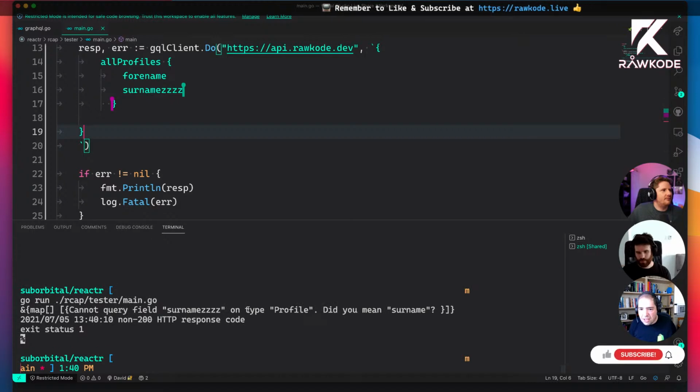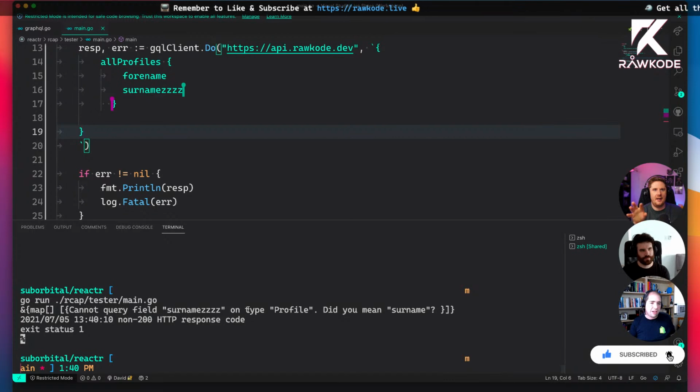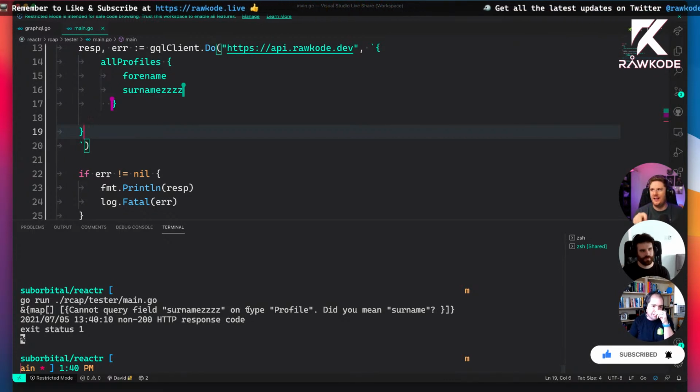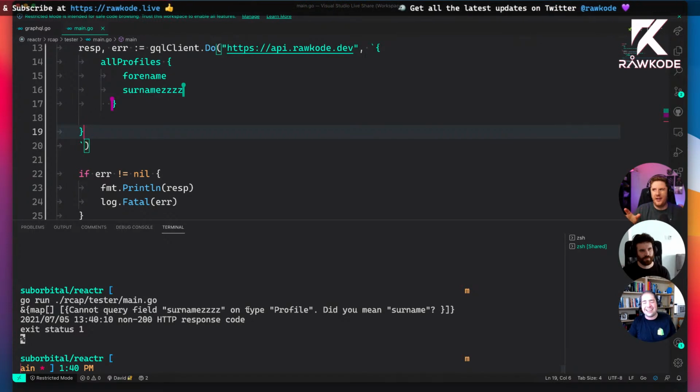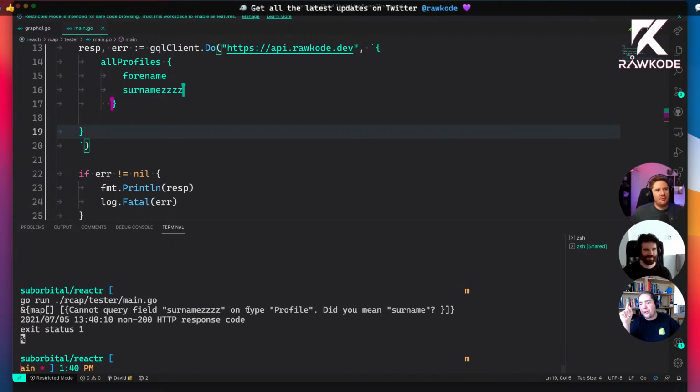Not quite. I should also caveat that this is a GraphQL server that generates it based on JSON data with no types and stuff like that. So it's not like a fully fledged Apollo GraphQL server. Probably doesn't have all these bells and whistles. So maybe this is probably as good as it's going to get.